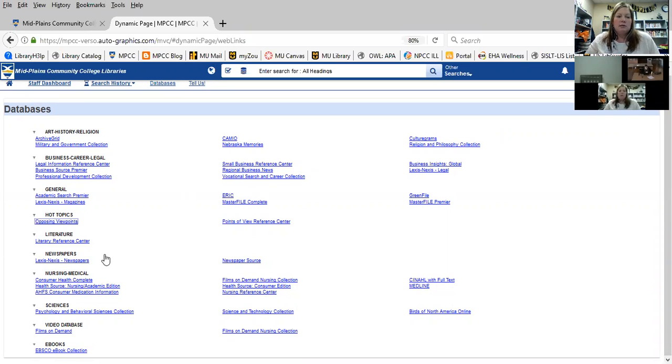For instance, LexisNexis is a really good database to use. Right now, they're going through a pretty big change, so I would say their service is crap. I probably wouldn't start using it until the 1st of December. But they have information that you won't necessarily find in Academic Search Premier or Opposing Viewpoints. So I don't want to show you that right now, especially when it's getting ready to change.